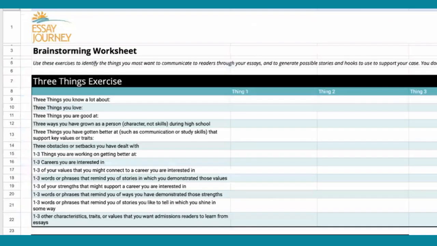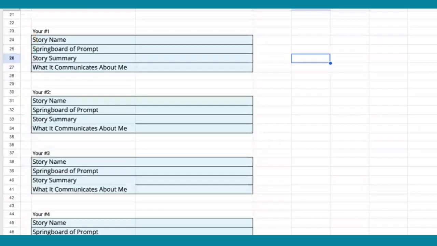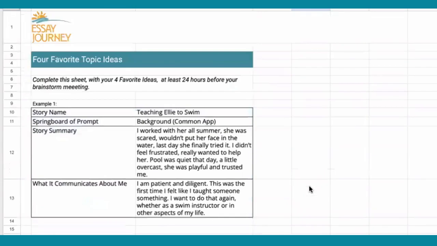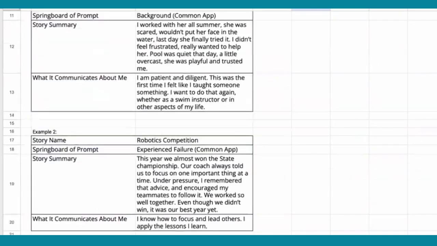The next sheet is a general brainstorming worksheet. Now, I don't want to scare you because there's a lot of boxes here. You don't have to fill them all in. I'm going to show you the sheet number 4. This is where we're going. This is your 4 favorite topic ideas. And I've given you a couple examples here of how to fill these forms out.